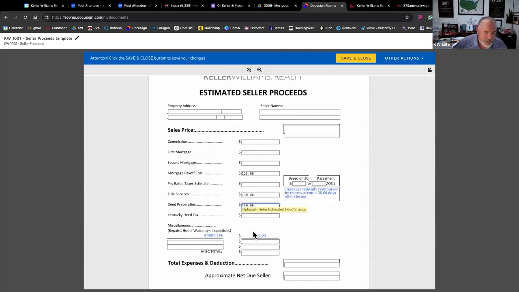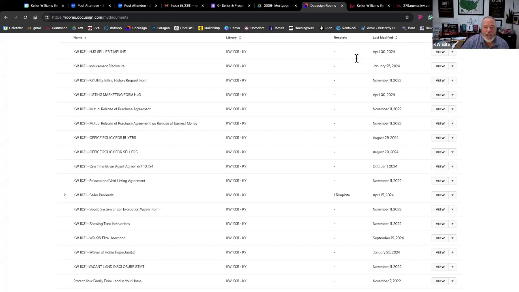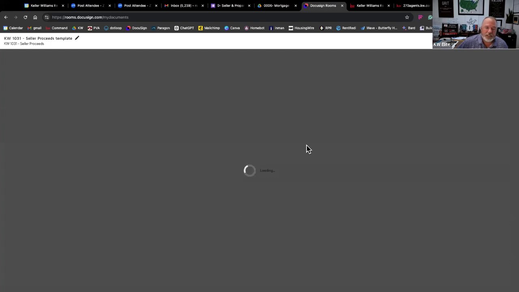And then my Kentucky tax varies. The admin fee is already in here. If you do a different admin fee, you can overwrite that, by the way. Then I'm going to save it and close it, because that's basically all the pre-fillable things that I know at this time. So I'm going to hit save and close. And you can see now, if I hit this down arrow, I have a seller proceeds template. And if I click inside of here, I don't know if it'll let me view it without being in one. Well, I'll just show you. I'll hit edit.